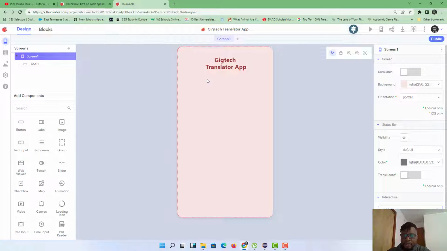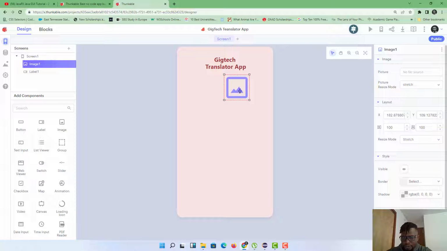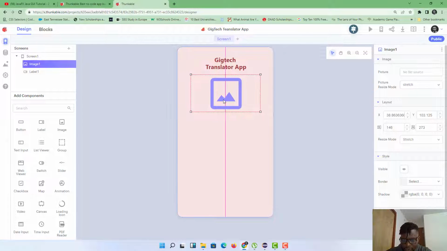And then maybe probably the next thing we want to have is we want to put in an image. So to do that, you're just going to use the image component, drag it, and put it wherever you want to put it. You see, this is the image component. And now the good thing about Thunkable is that you can decide how wide you want it to be. You see, okay, and central. Make sure it's at the center. So this is how you know if a component is at the center. This is how you know exactly.